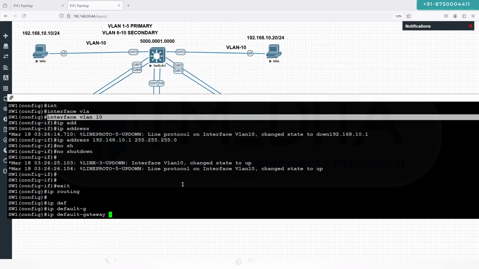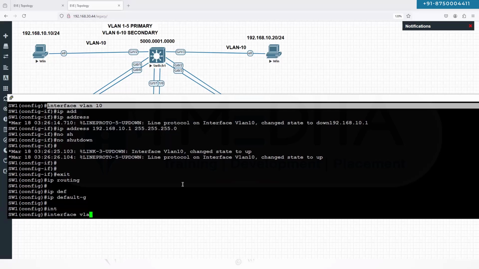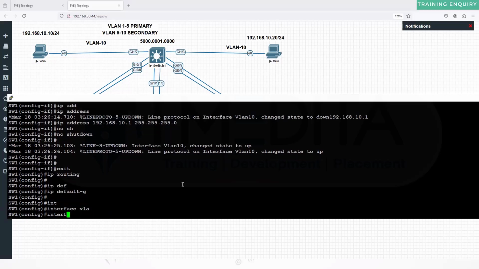So on layer 2 switches also you can create SVI, but remember that only one SVI can be active at one point of time. You can't create SVIs for multiple VLANs on layer 2 switches. However, on layer 3 switches, yes, it's possible. Like I've created the SVI for VLAN 10. I can also create one for VLAN 6, like it's already there, I believe. So let me show you that.